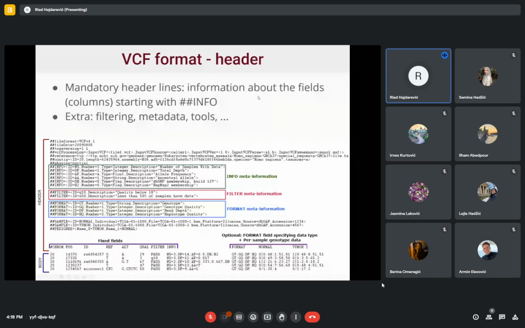So the mandatory header line, information about the field columns, starting with INFO, and extra filtering metadata. So meta information is basically everything that happened in the meantime: allele frequency, total depth of sequencing, ancestral allele, dbSNP membership if it's annotated or not, HapMap. Also it tells you some operations, less than 50% sample data, and then the genotype, how they look. Here's the headers and here's the body of the data.